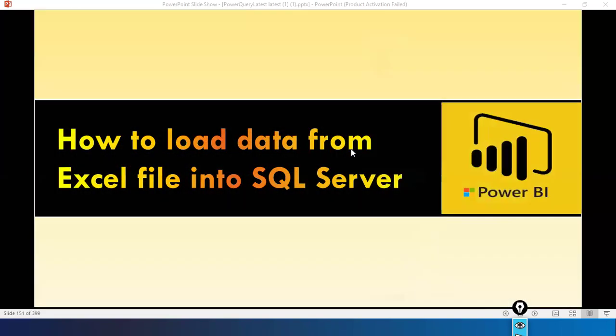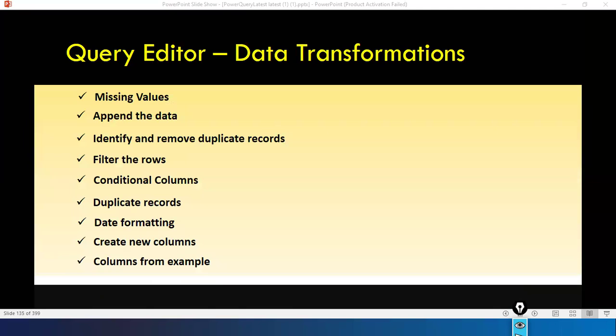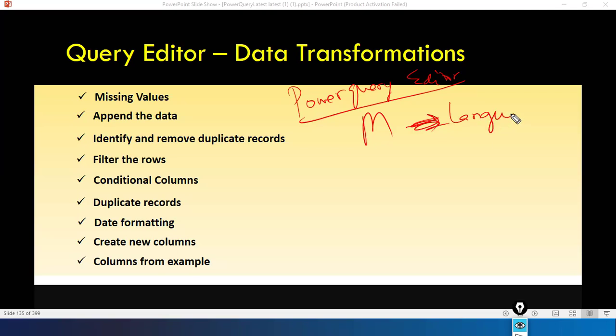Okay. So in the case of Power Query, it uses something called M language. The Power Query Editor uses M language. Sorry, it's not an arrow mark, just M language. It is also called the mashup language. You don't have to be an expert in mashup language.